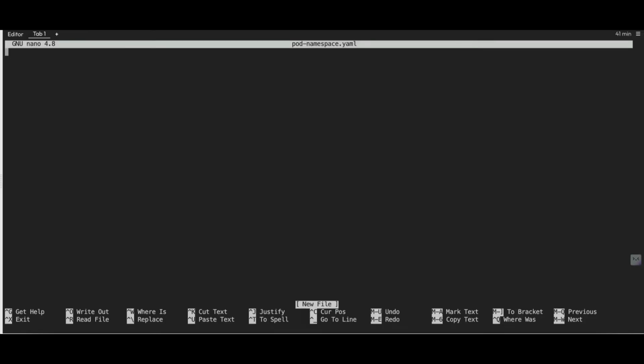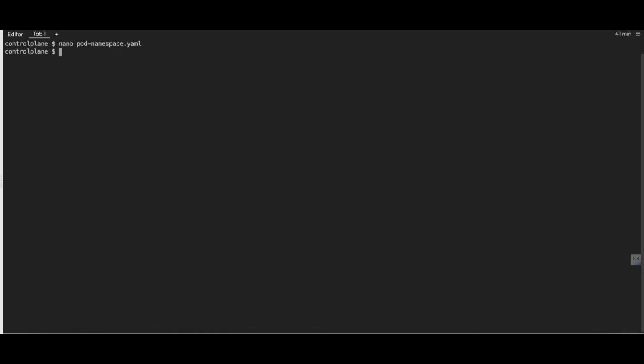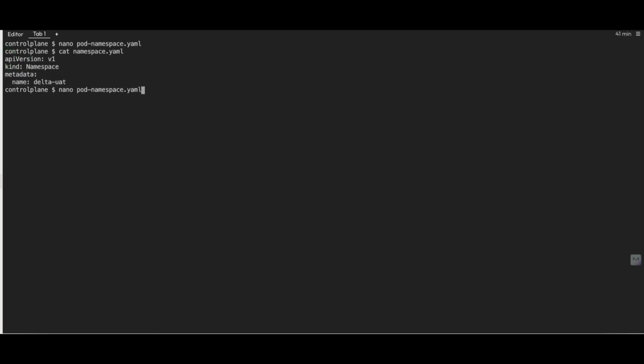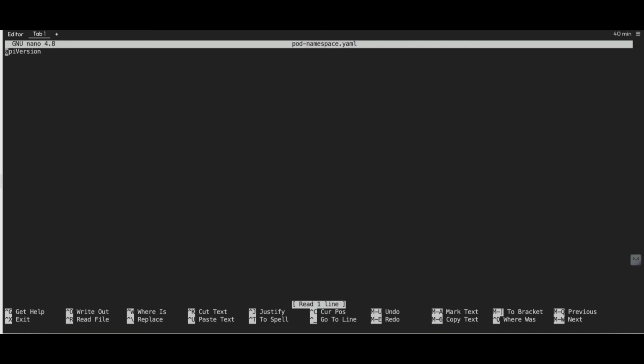Let me get the content of the namespace file, copy it, and go into nano pod-namespace.yaml. Let me delete this. Okay. Now apiVersion is v1, kind is going to be Pod this time. Metadata, again we need to provide the name, so I'm going to provide delta-uat-pod. This is the name of my pod.